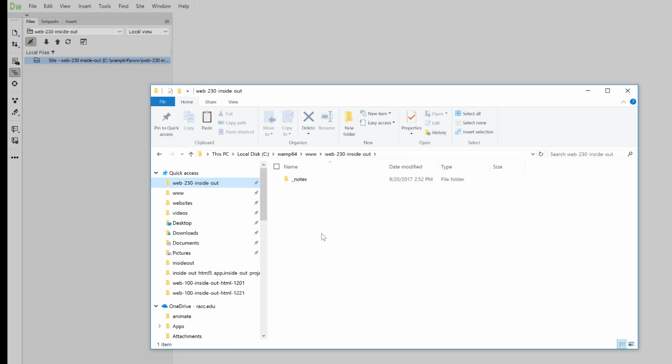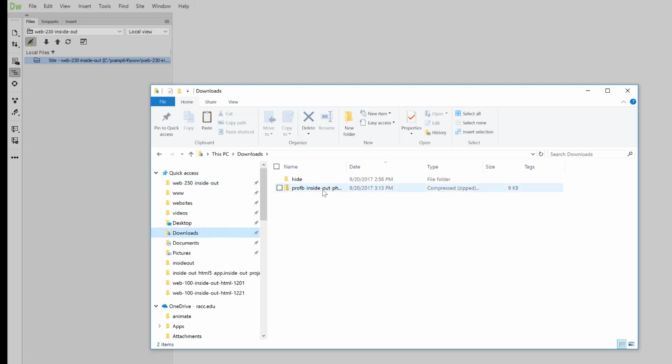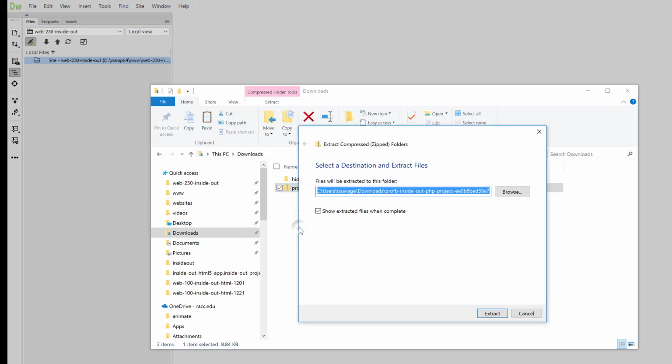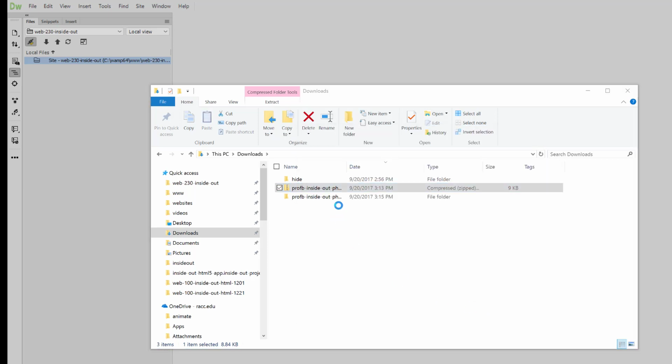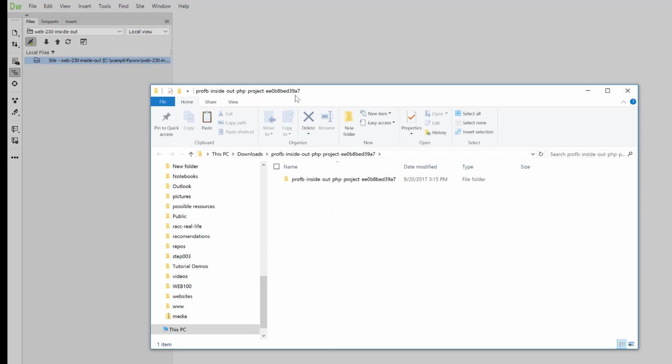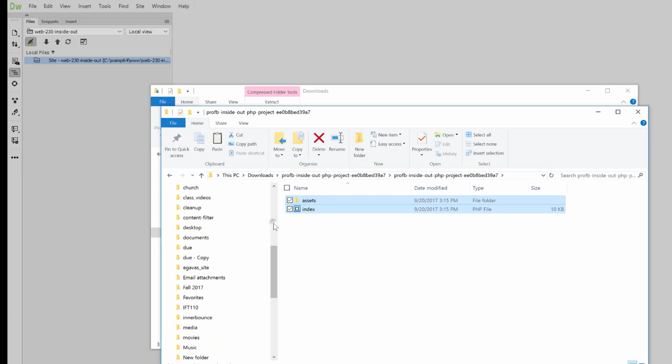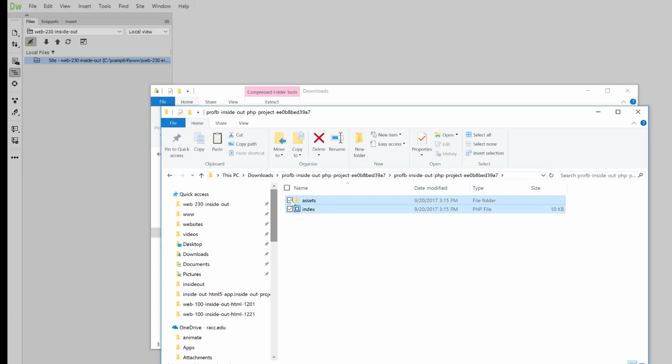So now I actually can see inside that folder and go to my downloads folder and go ahead and open this up again. You can extract all, or you can just go in there however you would like. I believe you should know how to do this by this point. We'll go into that folder, and inside it is where we'll find our index.php and our assets folder, which is what we need to get started.